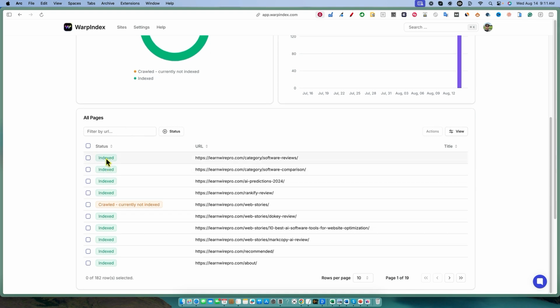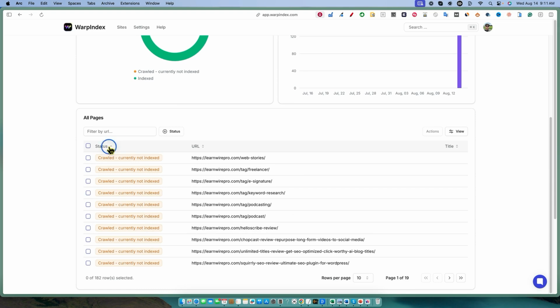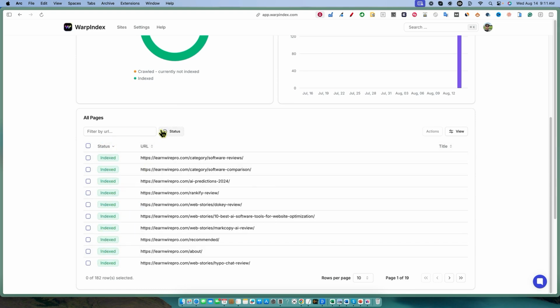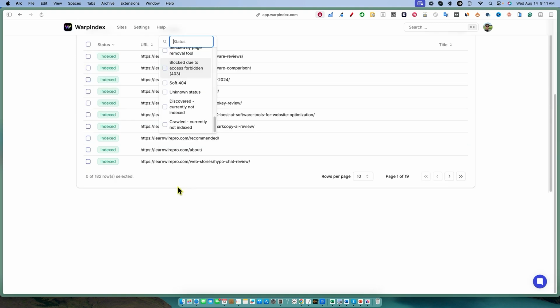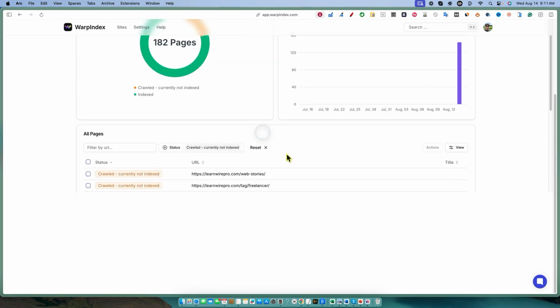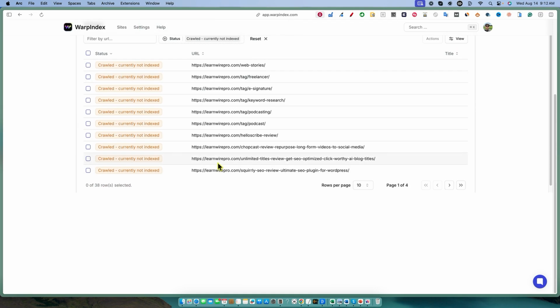It's going to give us a nice status, indexed. So we can go over here and easily sort by that. You can also do a filter right here. If you really wanted to look at the ones that are crawled, currently not indexed, that's going to be the most common reason that it's not indexed. You can see this tag here, tag, web stories. I don't think I even have any web stories, but I did create a page for it. So that doesn't surprise me.